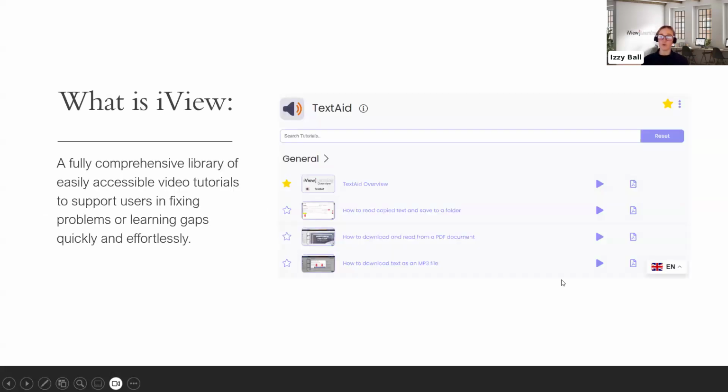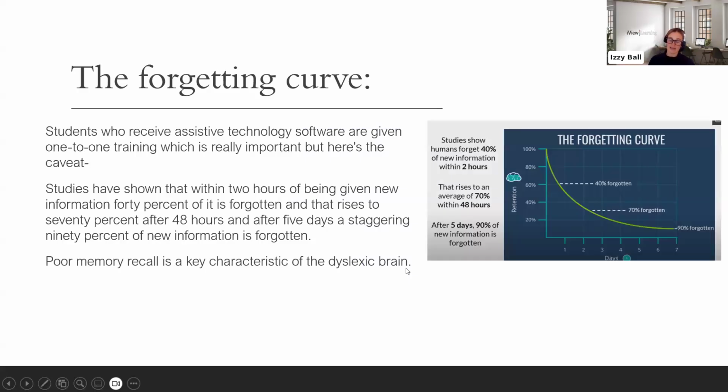So like I said, I'm just going to walk you through a little bit of an introduction to iView Learning before I jump into the bit of functionality we're going to be talking about today, which is that AI functionality. So what is iView? iView is a fully comprehensive library of easily accessible video tutorials designed to support users in fixing problems or learning gaps really quickly and effortlessly.